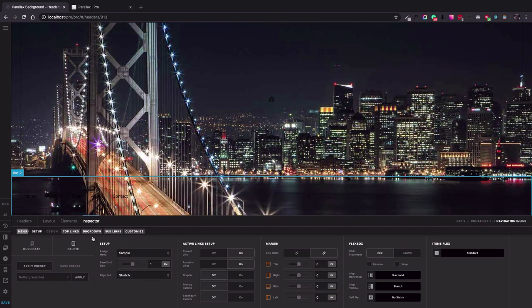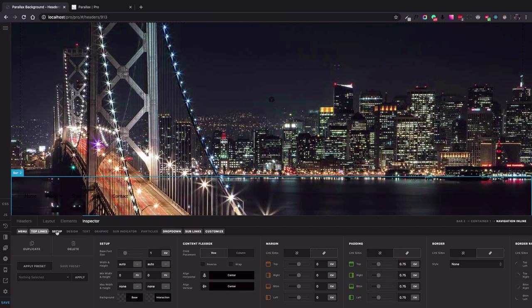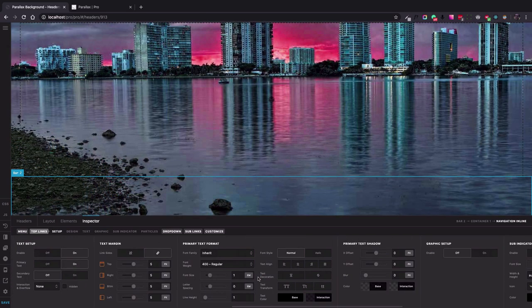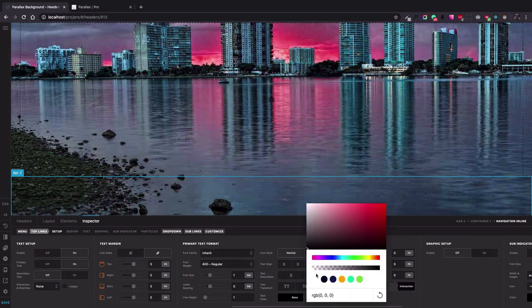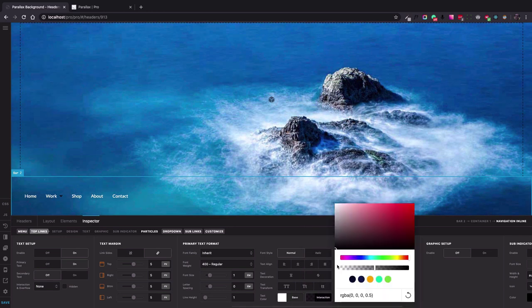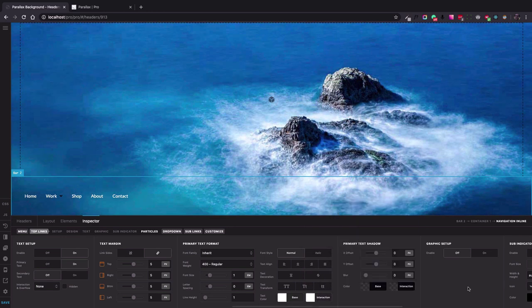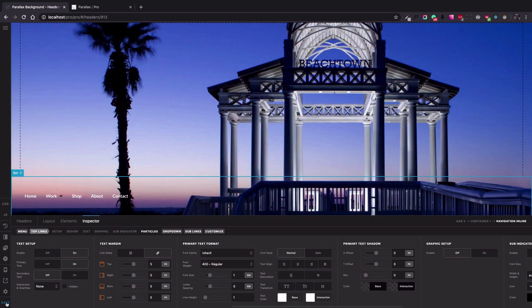Okay. The next thing is to go to top links tab, text, and make sure that the color of the text is white. Let's do the same for the interaction. Now we have this white menu. Let's save this one.